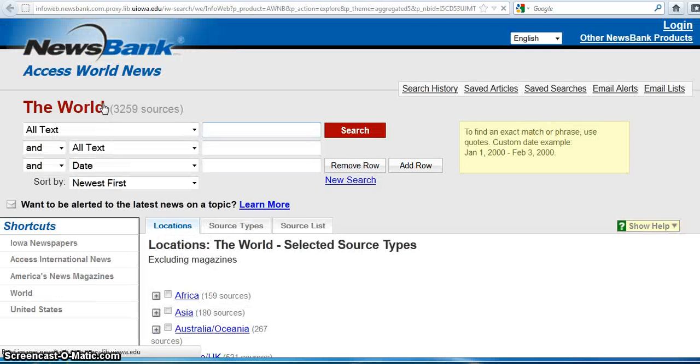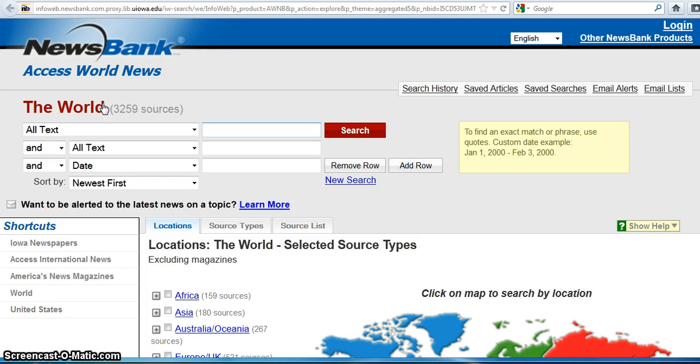And if you're using this tool from on campus, the network will recognize you automatically as an Iowa student. If you're using it from off campus, you'll be prompted to put in your Hawk ID. And Access World News covers news from around the world, as the name suggests. You can see we can search for the whole world and be searching through over 3,000 different newspapers and news wires.